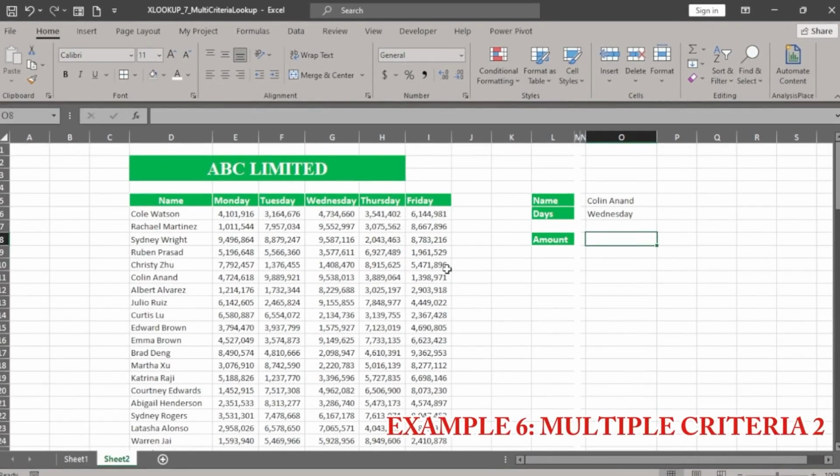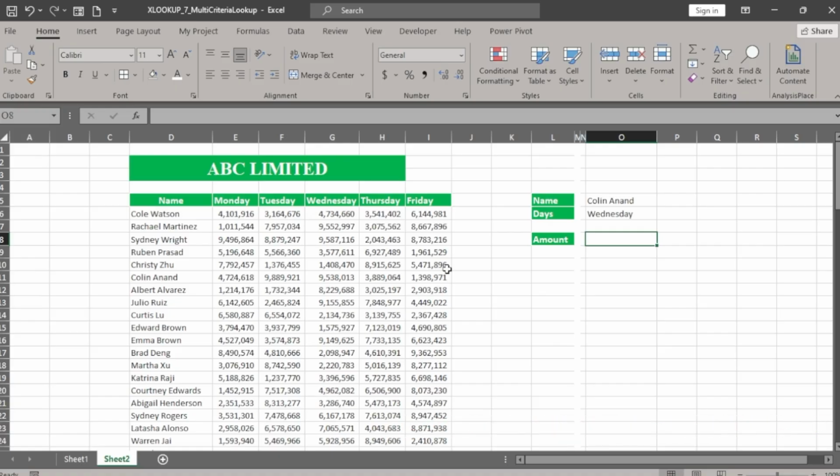Here in example 6 use case of XLOOKUP, we are going to be looking at multiple criteria again. However, in this example, we are looking at multiple criteria both in a vertical lookup and in a horizontal lookup. Previously in this video, we considered multiple criteria based on vertical lookup alone. Here we are looking at the name Colin Arnold, which is on the vertical lookup, and then the day Wednesday, which is on the horizontal lookup.